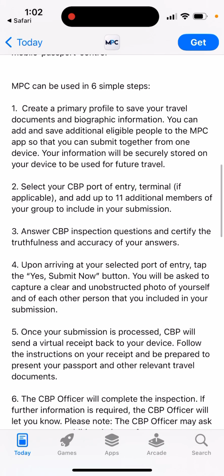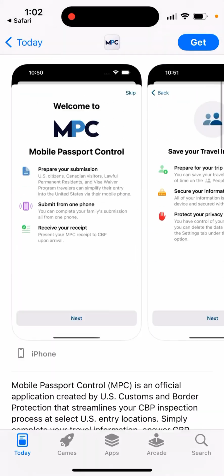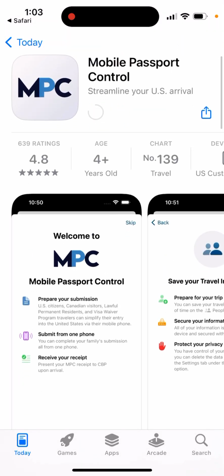So you need to create a primary profile, select your CBP port of entry terminal, and add up to 11 additional members in your group. Answer CBP inspection questions. Upon arrival at your selected location, tap yes, submit now. Once your submission is processed, CBP will send a virtual receipt back to your device. A CBP officer will complete the inspection. If further notification is required, the CBP officer will let you know. So this is the idea.